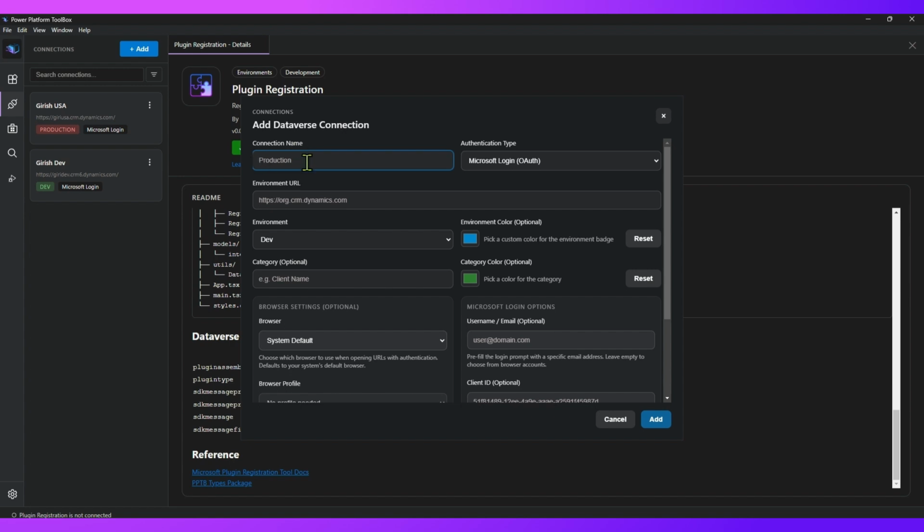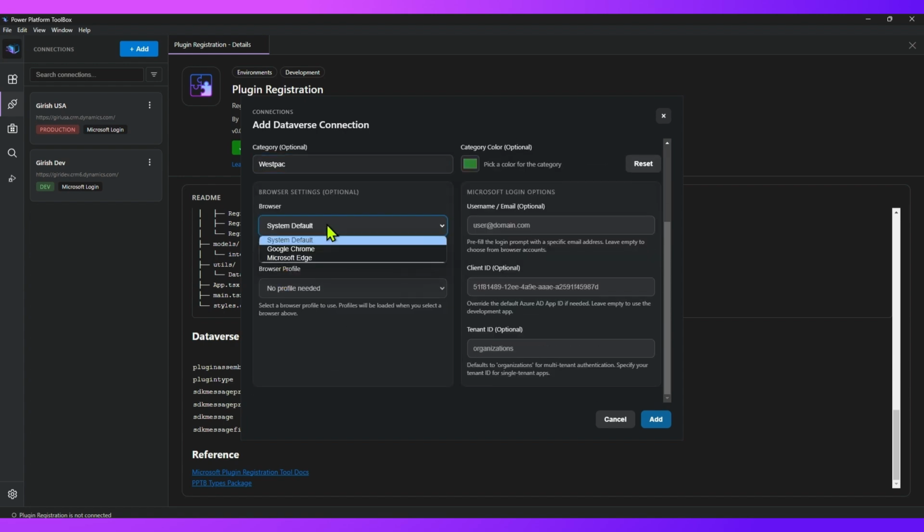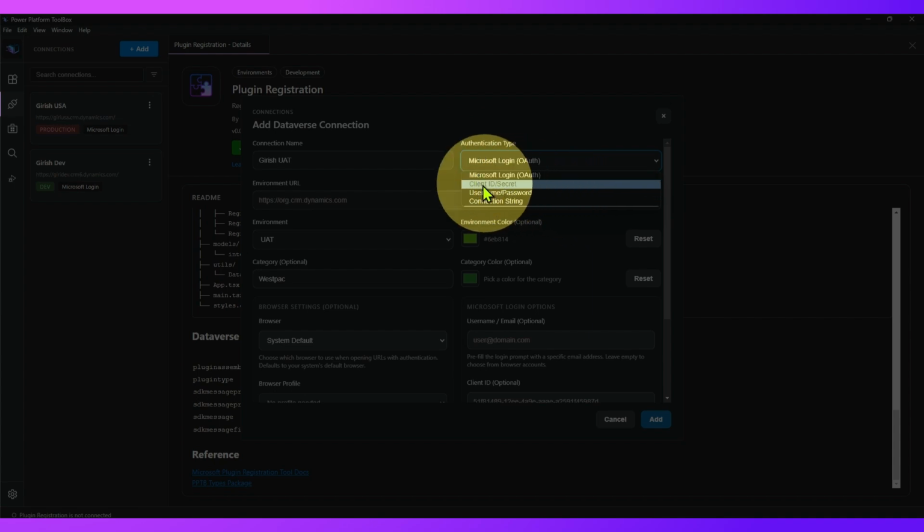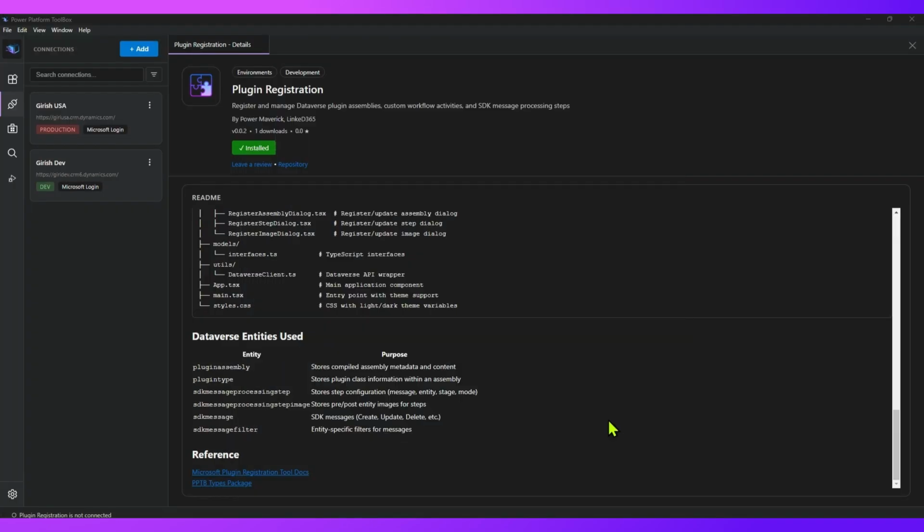You can name the connection whatever you call it. So maybe if I have something called Girish UAT, I copy the environment URL from Power Platform Admin Center. I designate that environment, either it's a UAT or dev or prod, and then I specify maybe if it is used for some client. So if I'm using it for some customer, I just write in the customer name. Then the browser settings I want, whether I want Chrome, Edge, System Default, what browser profile I need, and then I specify the environment color, and I can pick whatever color I want, and authentication type as Microsoft login, client ID secret, username, password, or connection string. Once I add that connection, the connection will be there. Now, as you see over here, this connection already exists.